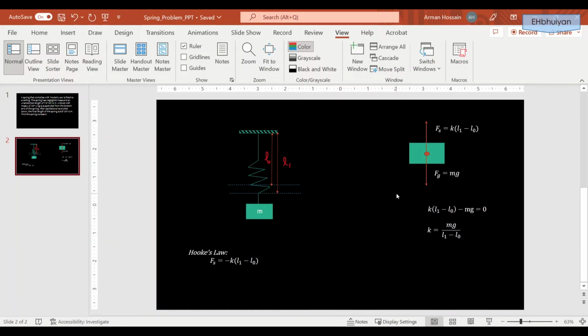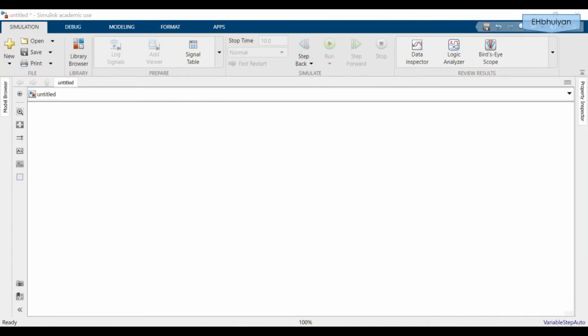One quick note is that in this problem, although I forgot to write it down, I have defined the upward direction as the positive direction. We don't need to create a Simulink model for this very simple problem. However, this would be a good opportunity to see how a model is made in Simulink.